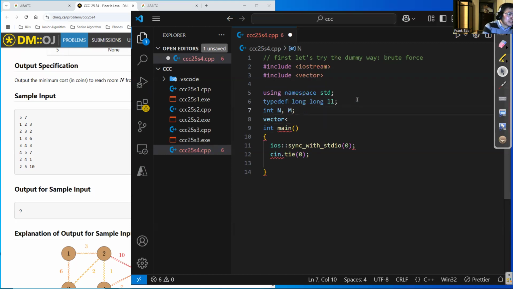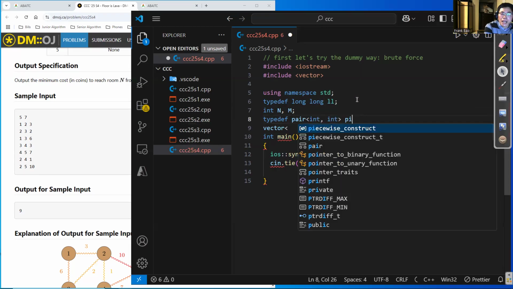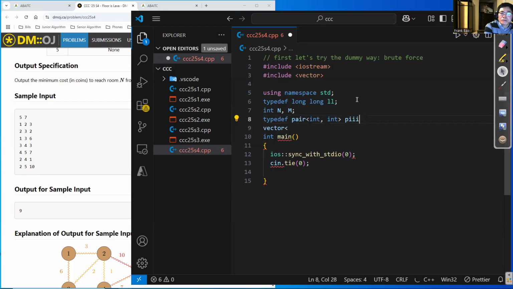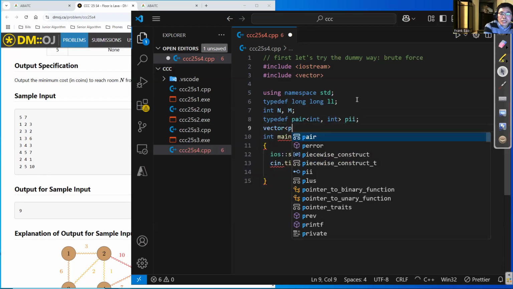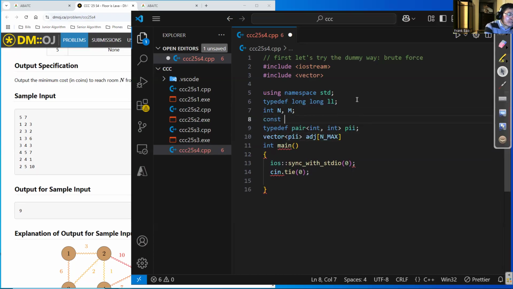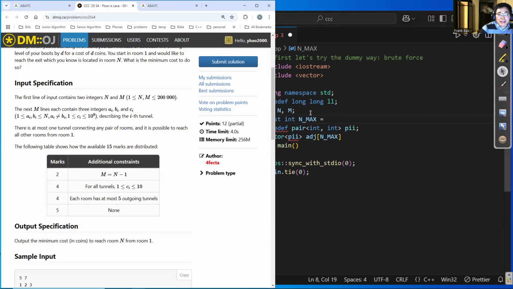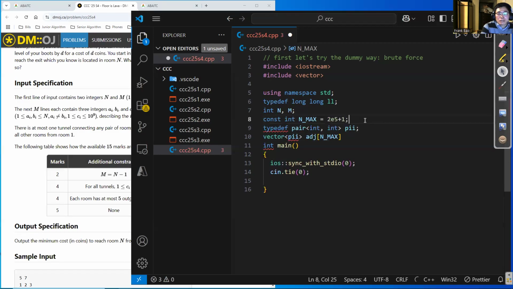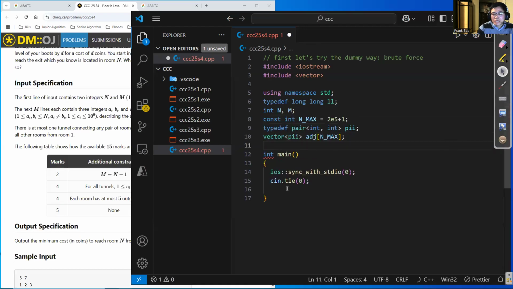You need a pair. So I'm going to type define PII, a pair of int, and then a vector of PII. This is the adjacency list. I also need a constant int mx, which is 2e5 plus 1. And then this is for sure the adjacency list.